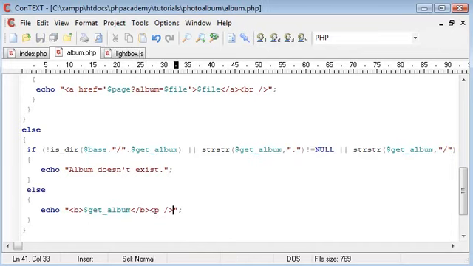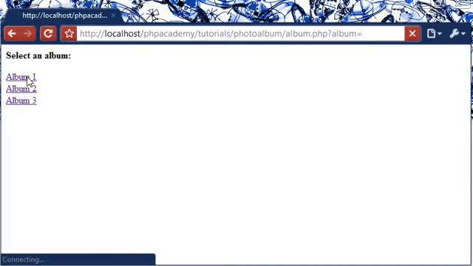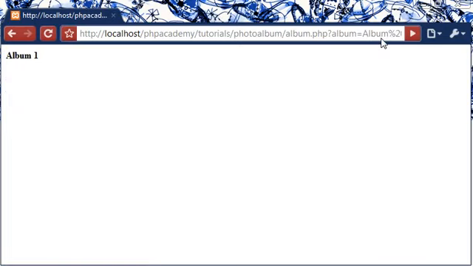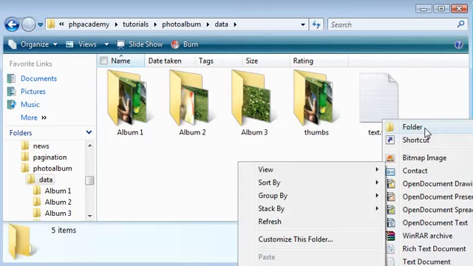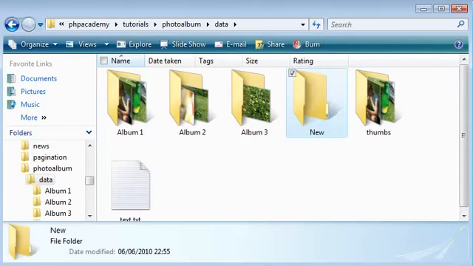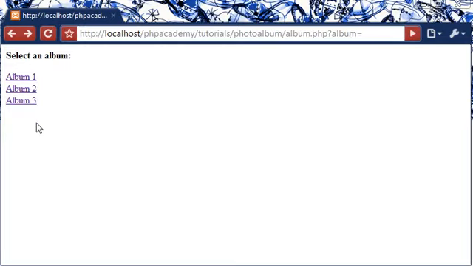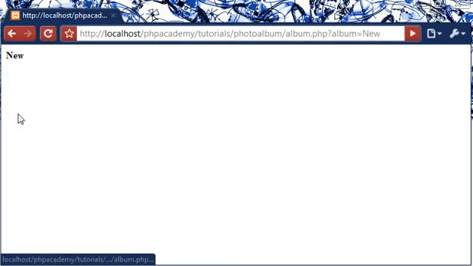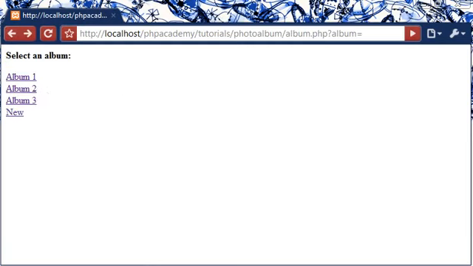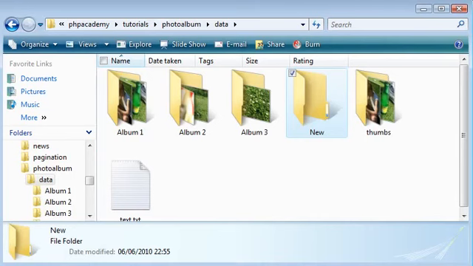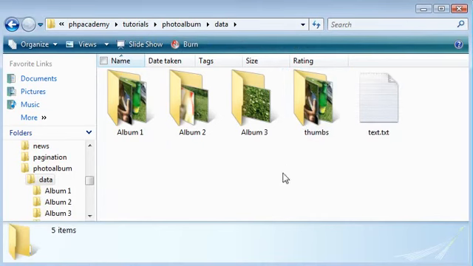So we can test this already. If we click on album 1, we're left with album 1 up there, album 2, same, and album 3, as well as now any new album we create. So I'm just going to call this new. There's nothing in it at the moment. I'm going to refresh, and we've got our new album pop up. We can click on that, and it's worked. So this is how easy it is, once you've created the code, to create new albums and swap photos around, things like that.